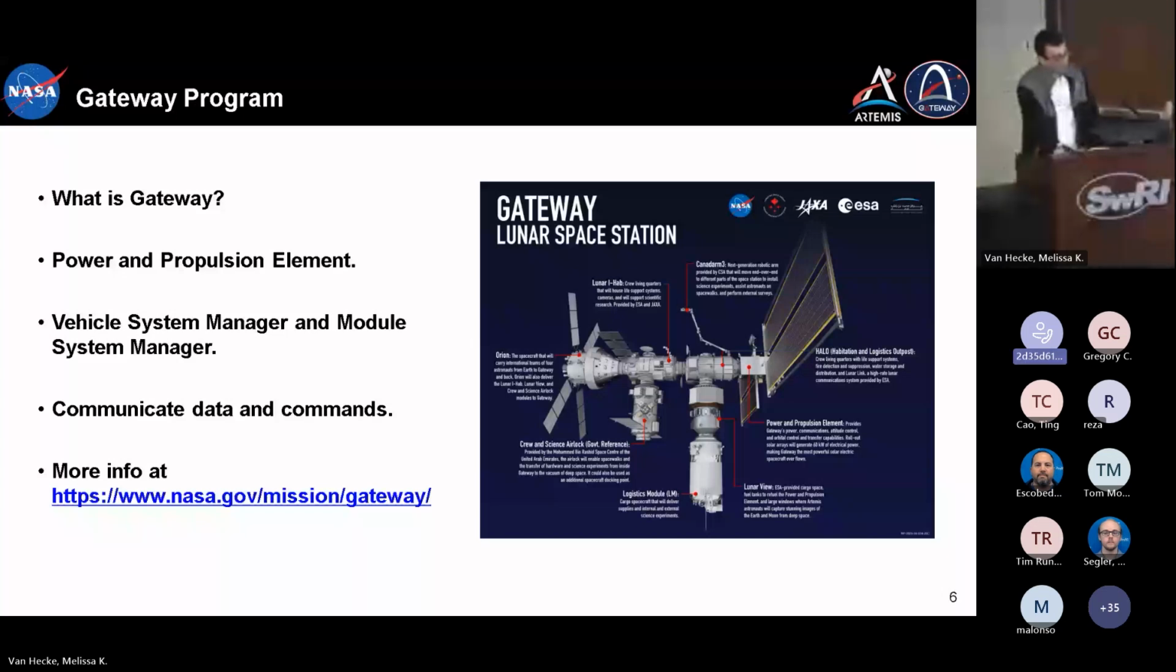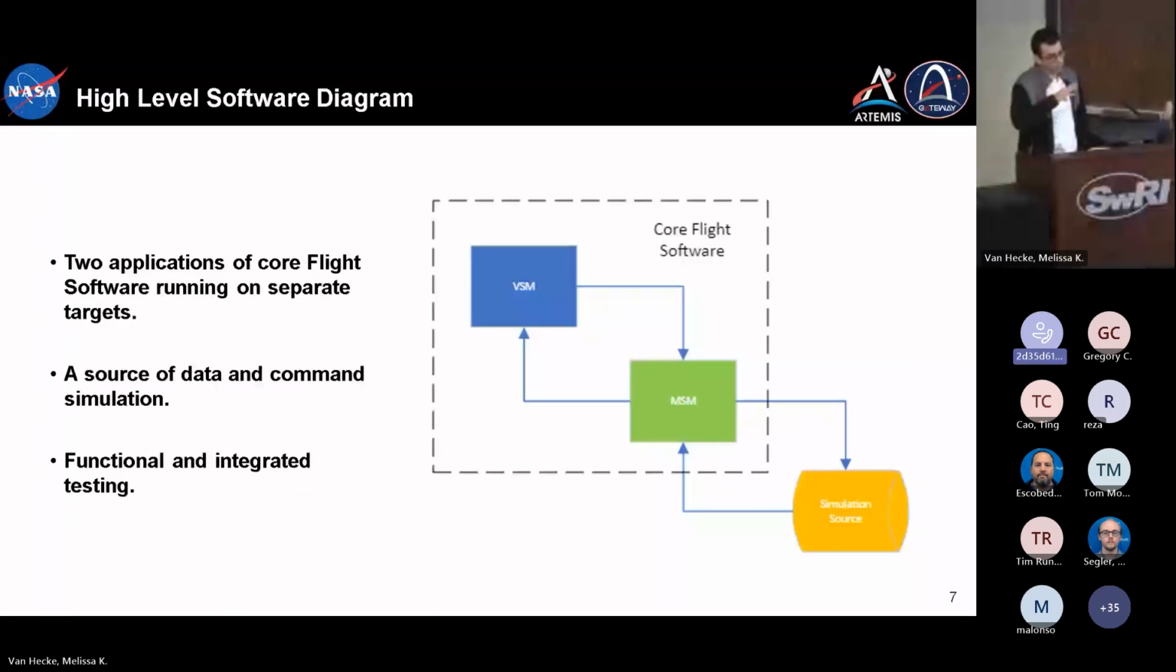Here's a high-level diagram of what we're trying to test. Like I mentioned, we have the VSM and the MSM. These are two flight software applications, or CFS, running on separate flight computers. At the bottom right, we have what I call a simulation source. It's basically providing telemetry data that we expect to see at the MSM level, and if we have to send it commands, it can process them for us, making it very flight-like. That's what we're trying to achieve: to get as close as possible to how we would fly.